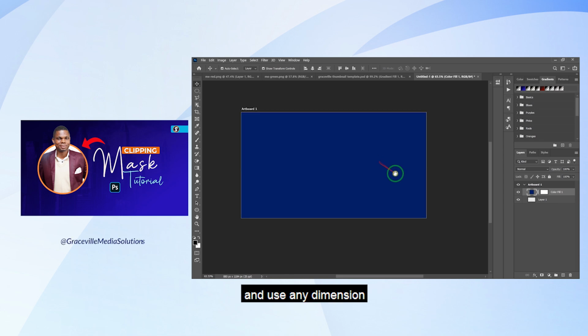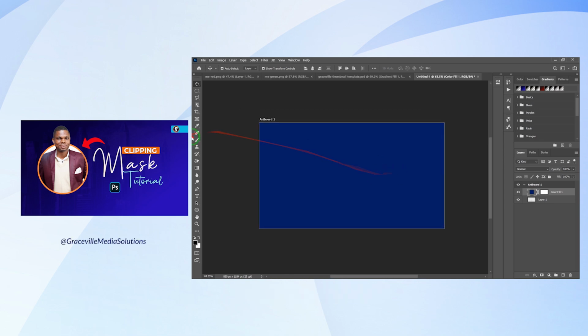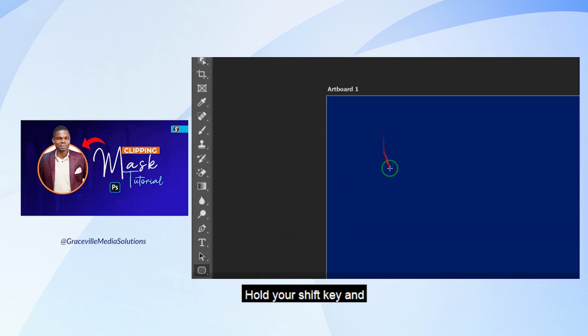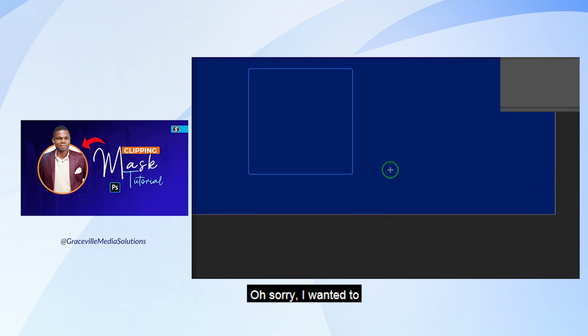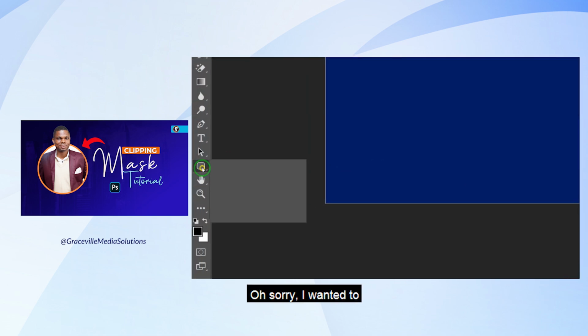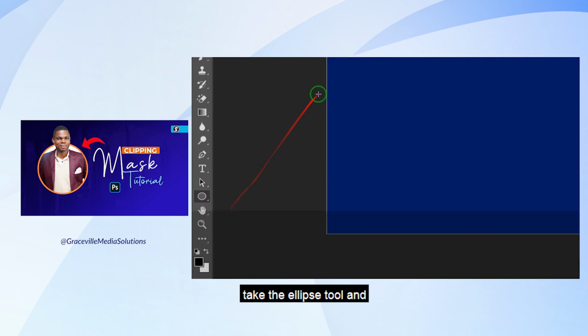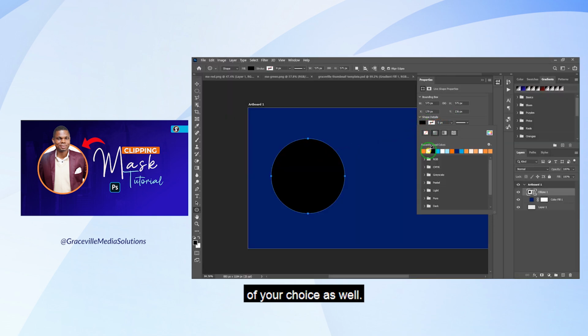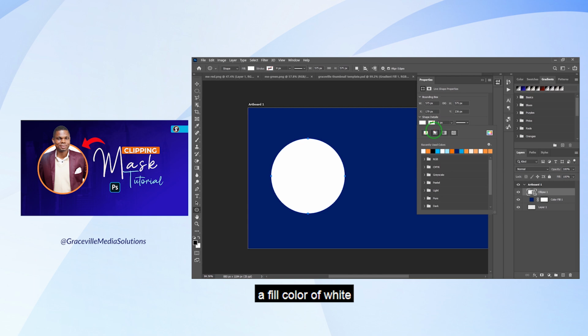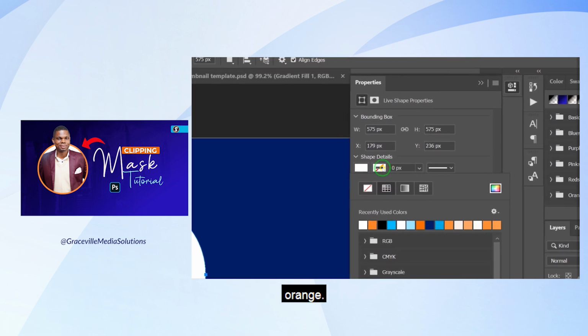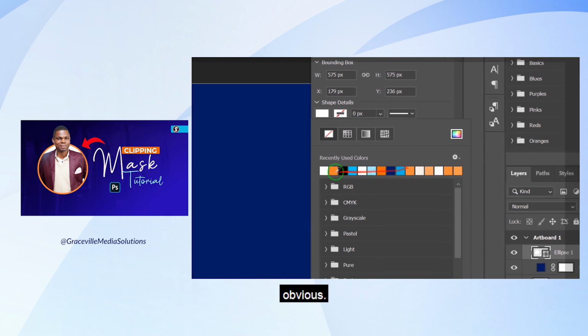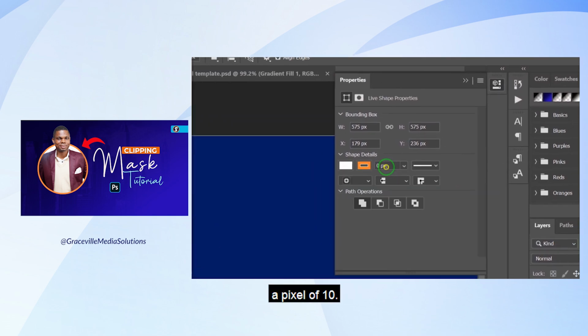So create a new document and use any dimension of your choice. Next up, you take your ellipse tool right here, hold your shift key and draw any ellipse. Oh, sorry, I should take the ellipse tool and give it a fill color of your choice as well. I'm going to give it a fill color of white and the stroke color of orange, so it will be pretty obvious. And I'm going to give it a pixel of 10.